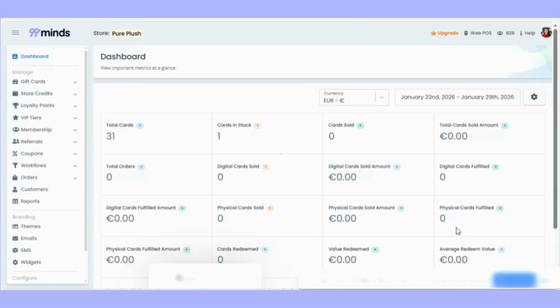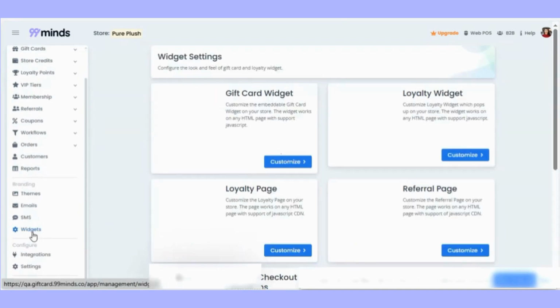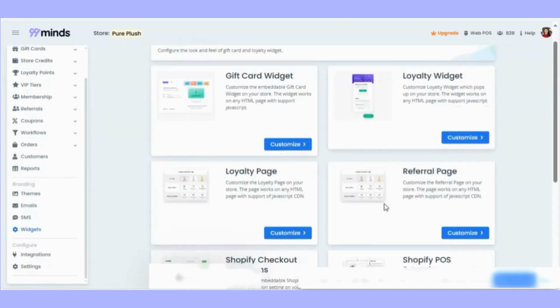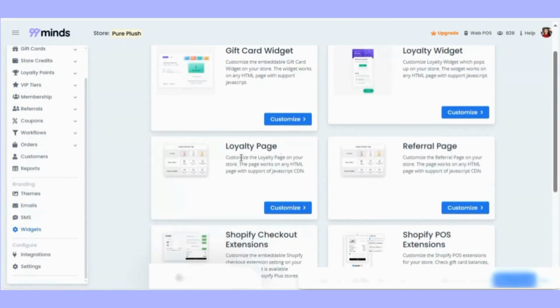Make sure you're logged in and redirected to the dashboard screen. Now, let's take a look at the left side menu bar. Go ahead and click on the widget. You'll see various widgets available. Focus on the loyalty page.